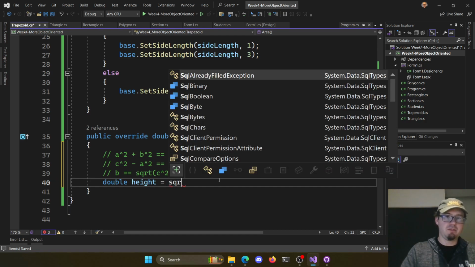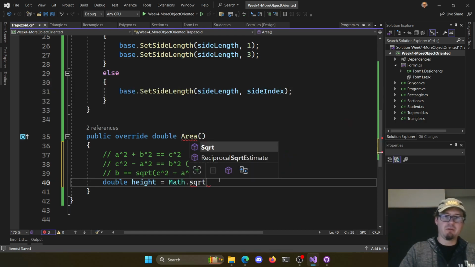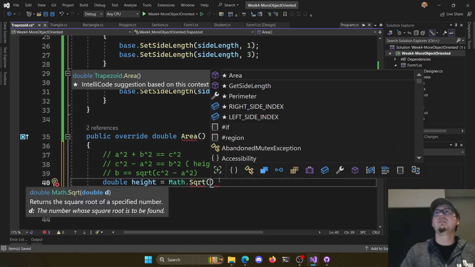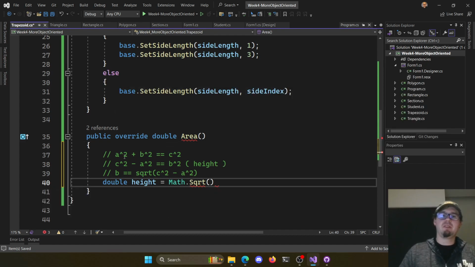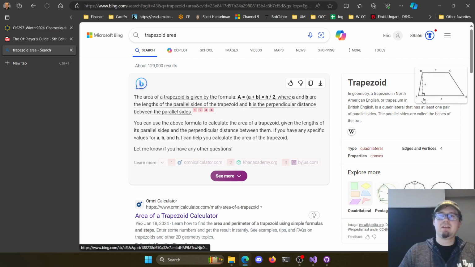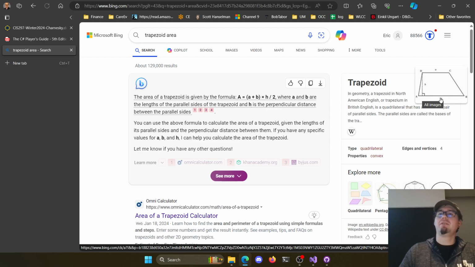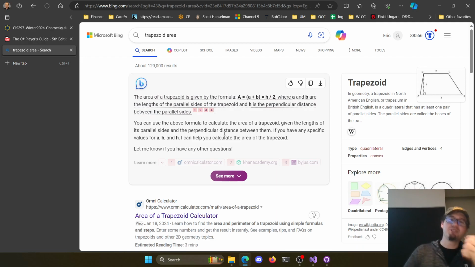So height is the square root, math.square root of, so c squared is the length, right? But how do we get the a distance? Well, it should be half of the length minus this length, right? The longer length minus the shorter length, take half of that. Should be the distance of the one triangle for a trapezoid, right? I think. This is like geometry, guys. We should really know this.